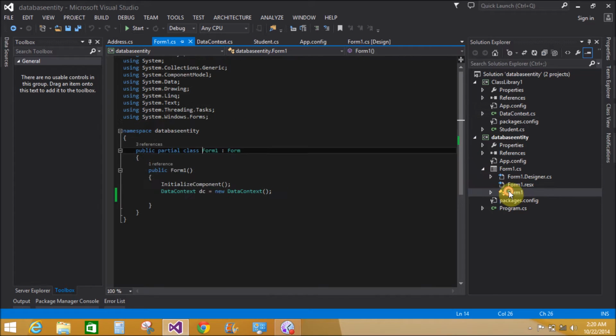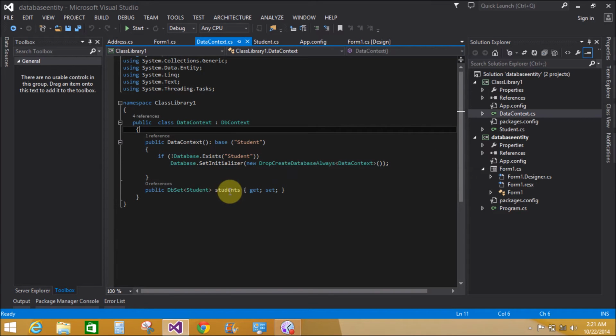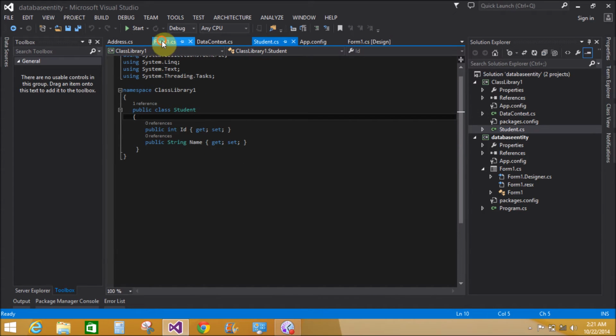So in the Form1 constructor, there is the data context, which appears here. The data context retrieves database tables by this property, Students. First of all, make an instance of the data context, invoke this property Students, and add these items into the Student class.